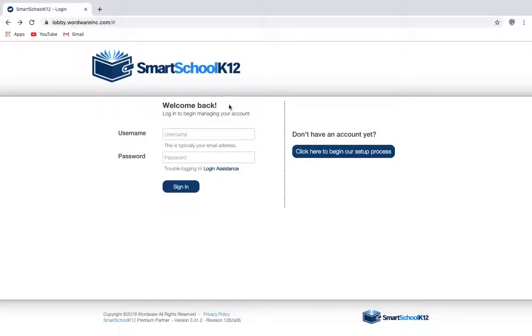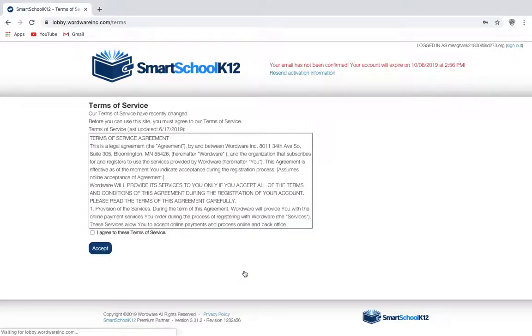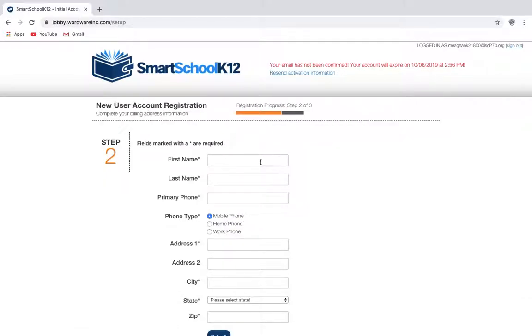So you're going to come to this link, which will be sent out on Schoology. Click here to register an account. Put in your school email address. Make a password. And then you're going to register. Finish filling out all of these required things.